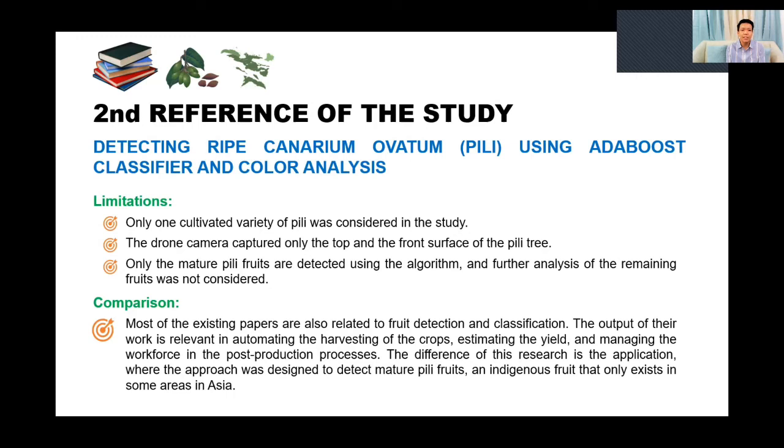Most of the existing papers are also related to fruit detection and classification. The output of their work is relevant in automating the harvesting of the crops, estimating the yield, and managing the workforce in the post-production process. And the difference of this research is the application, where the approach is designed to detect mature pili fruits, which is an indigenous fruit that only exists in some areas in Asia.